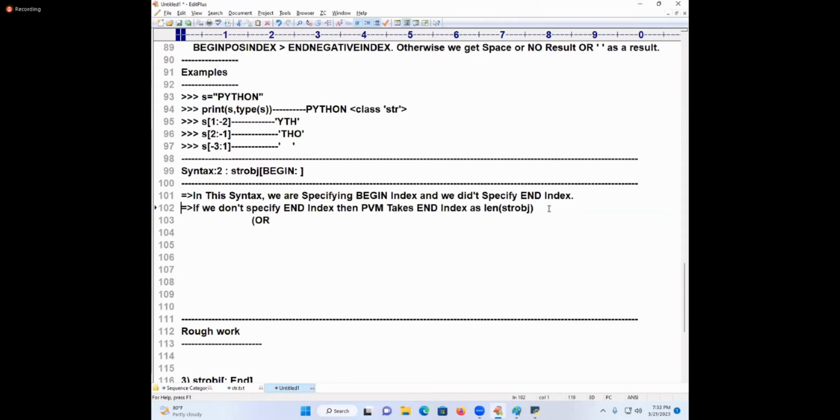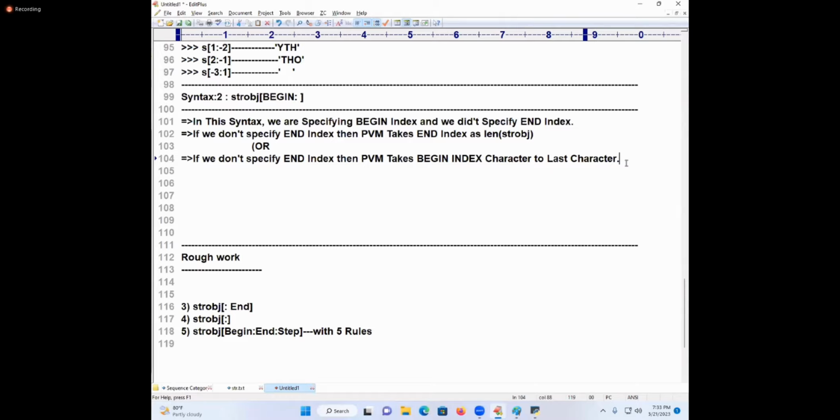Or if we don't specify the end index, then PVM takes from the begin index character to the last character. ln of strobj is 6, and 6 minus 1 is the last character only. Are you getting it? Last character. Very, very important rule, students. Online students, did you understand these rules?